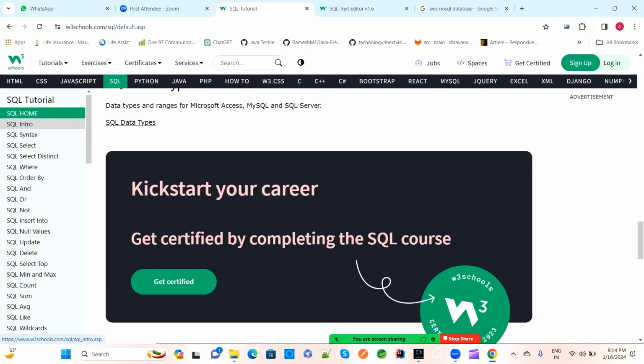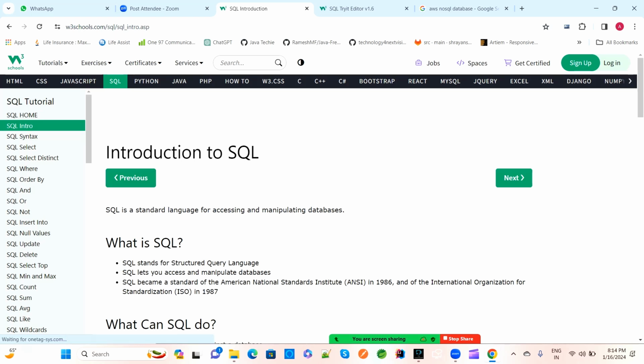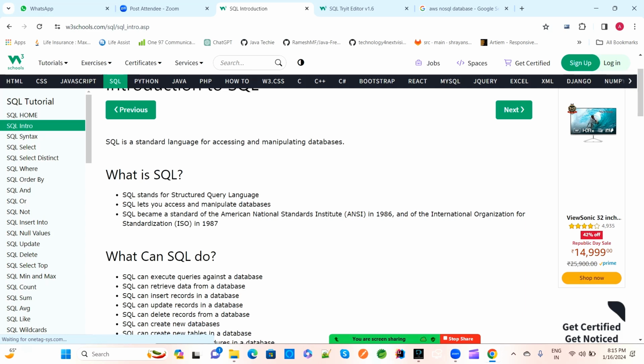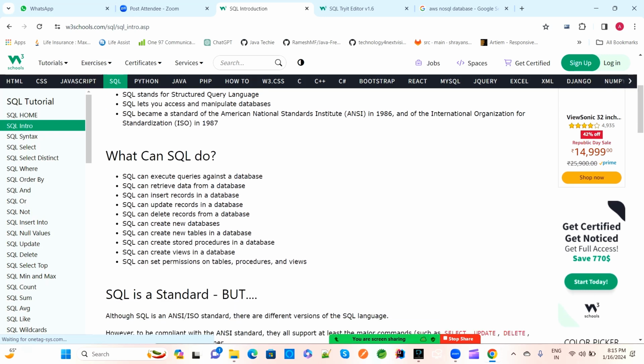And then we have this SQL introduction. So SQL means Structured Query Language. It's a database where data is stored in row and column format, and it's a relational database. And what operations will it perform? It will retrieve the data, insert the data, update the data based on a condition, delete the data, and create a new database.